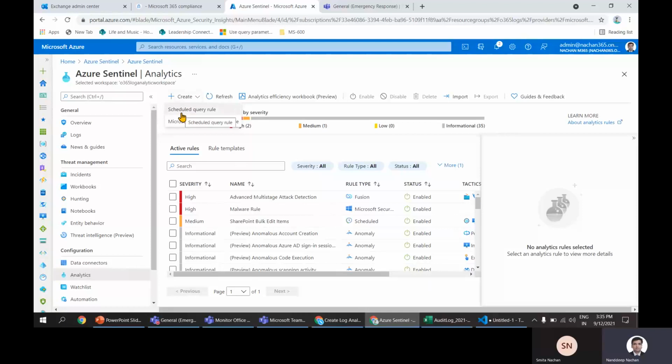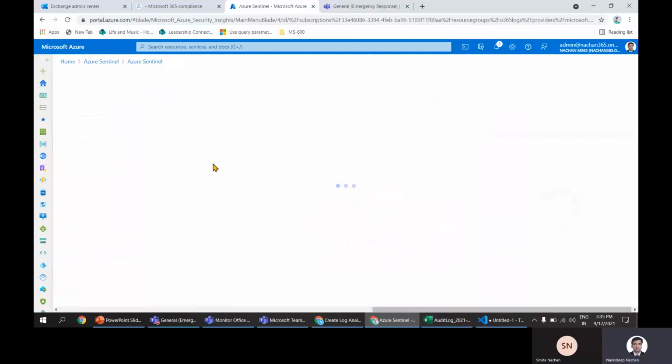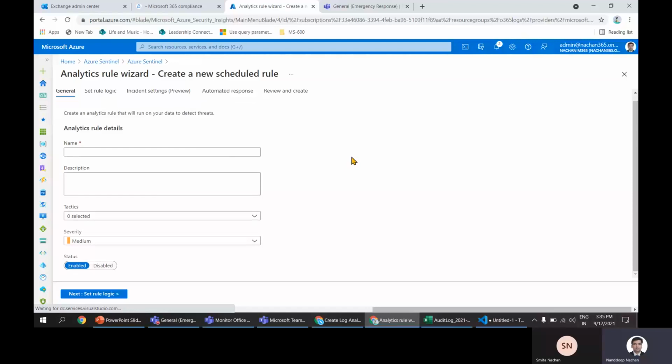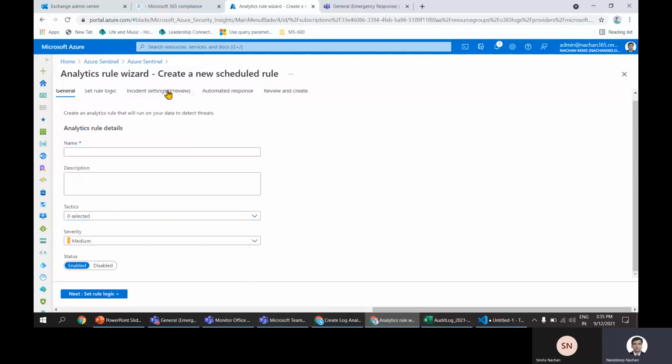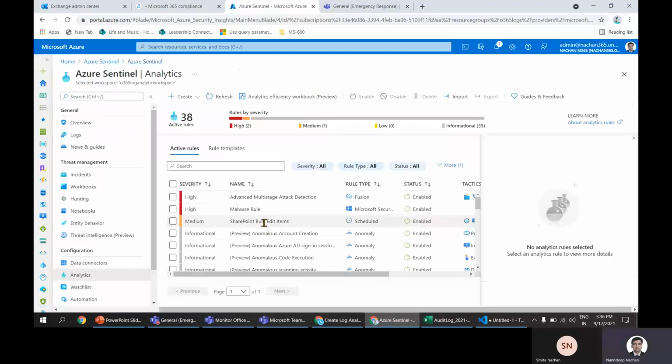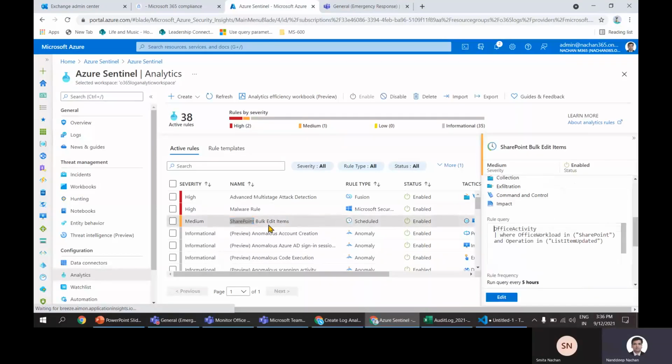Okay, so from here we can click on this scheduled query rule, and we can just specify the name, and then here we do have something called tactics. In the tactics field, we can choose the categories of attacks to classify the rule, right? So here we have various tactics, from pre-attack, execution, persistence, till impact. So what we will do now is look at one analytics rule which we have already created. This is one of the analytics, a SharePoint bulk edit item. Let me just quickly edit it.